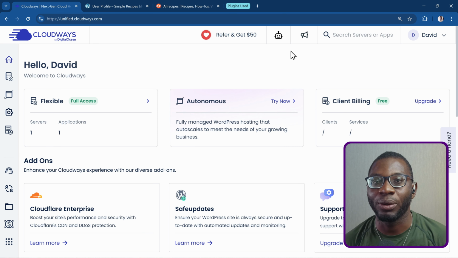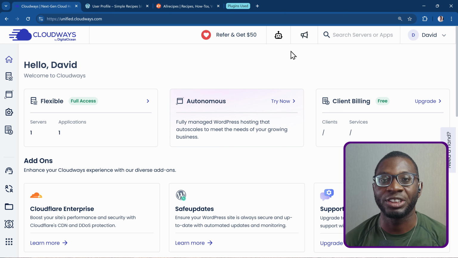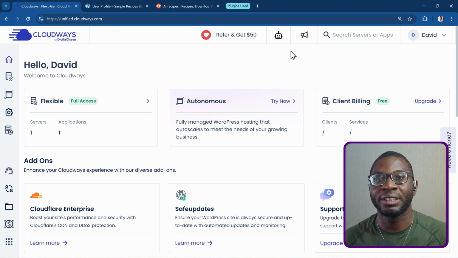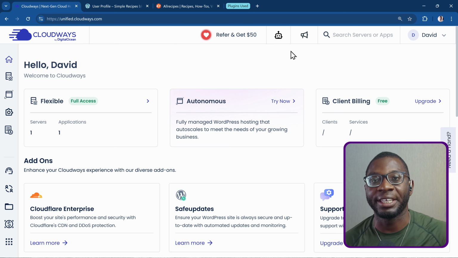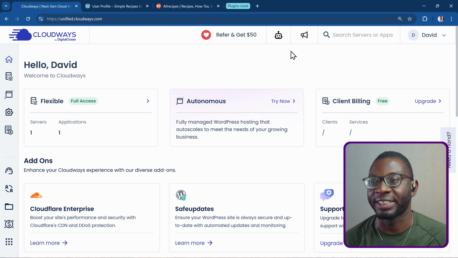So here we are on our unified Cloudways dashboard. The 3 things we need to create here are, we need to start with a project, which is a folder. Then we'll add some servers into that project. The server is like your PC, so we'll spin up with the RAM, the CPU, the storage, and so on. Then within that server, we'll now spin up applications, which are our WordPress websites. So let's go ahead and create those.